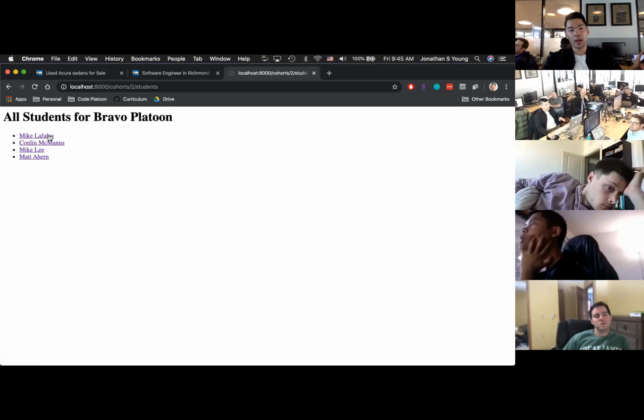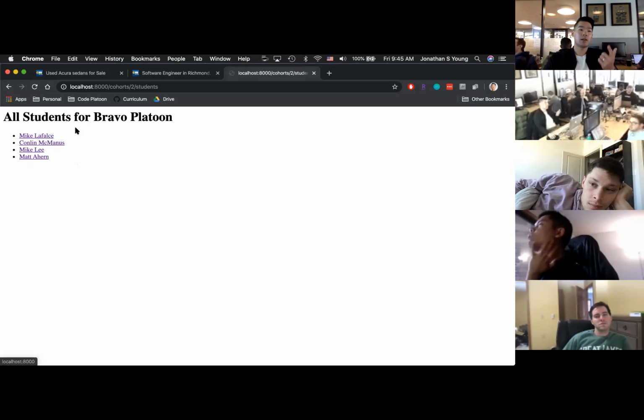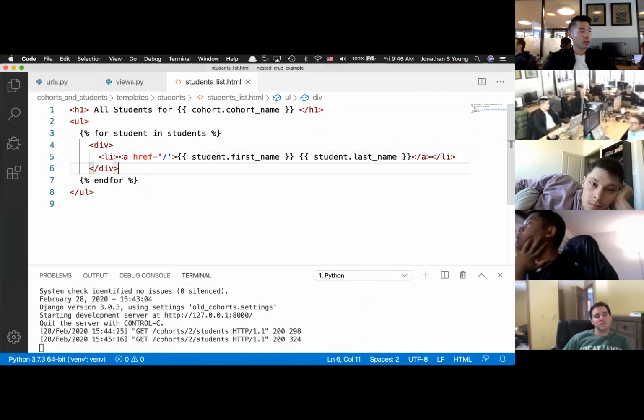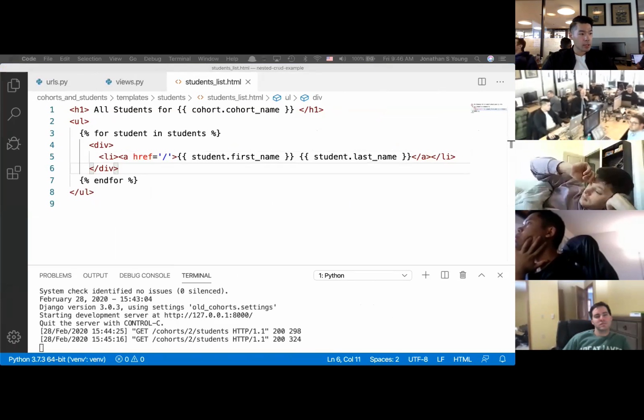And what you'll notice here is when I hover over each one of them, they don't take me anywhere. But I'm able to do the first half of read. I can see all of the students for a particular cohort. Now I want to see the details of each particular student. All right, going back to the way things were, I'm going to create this particular URL.